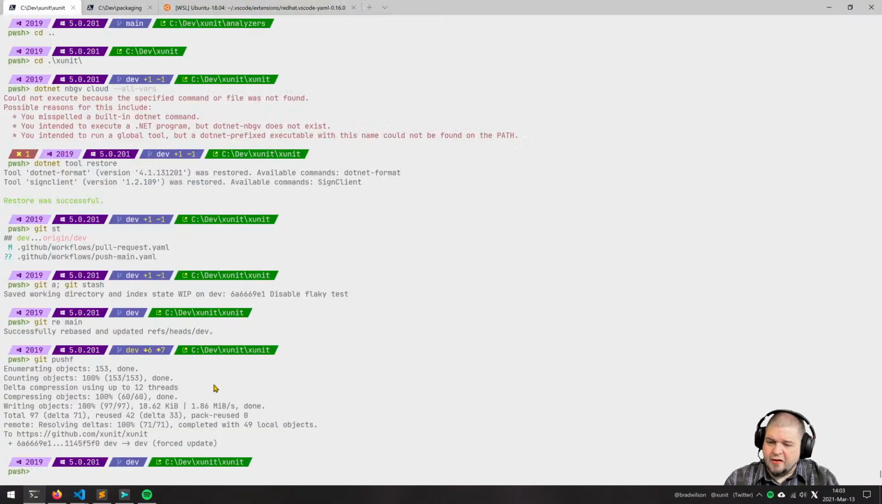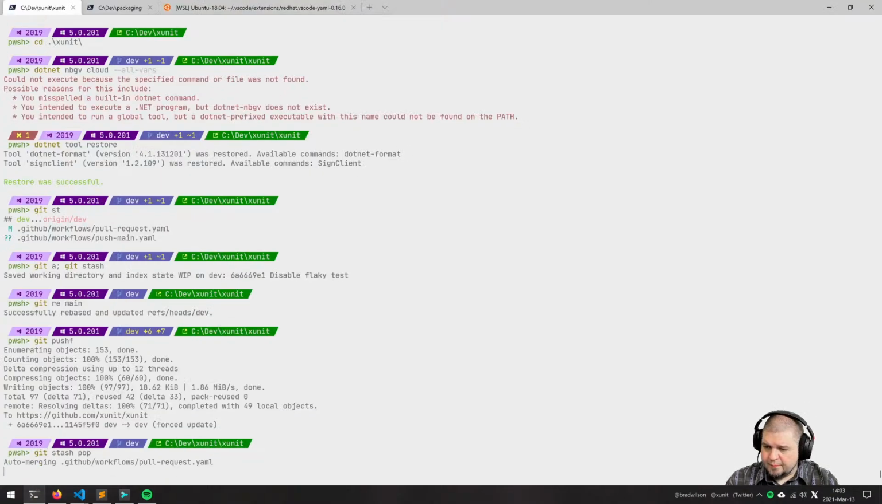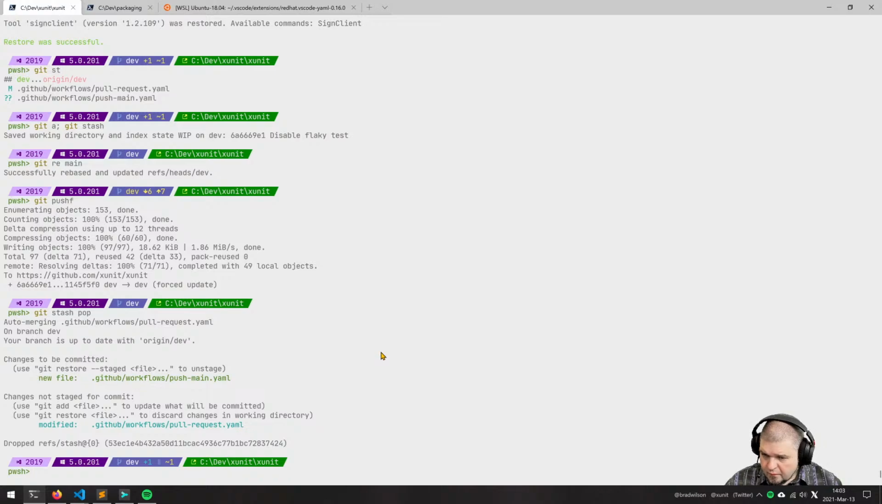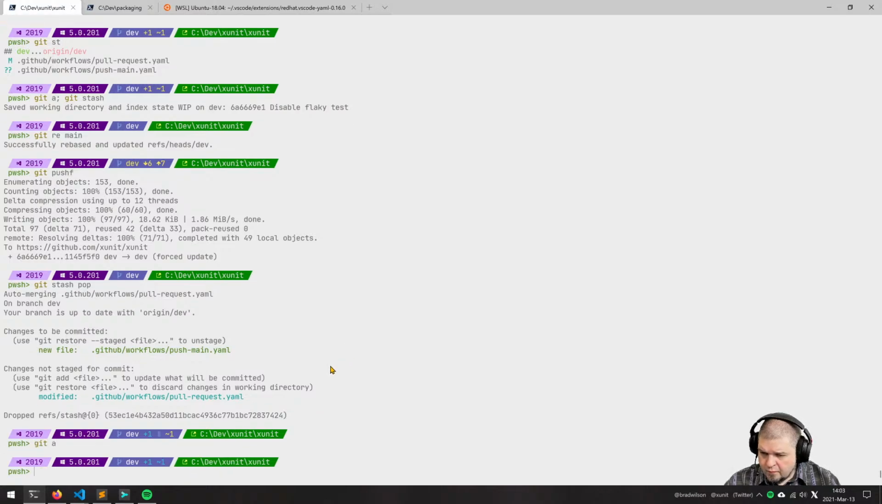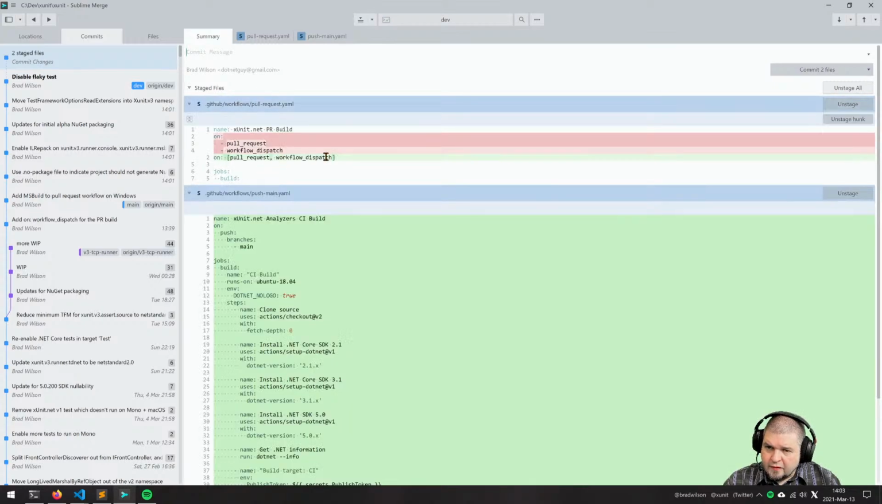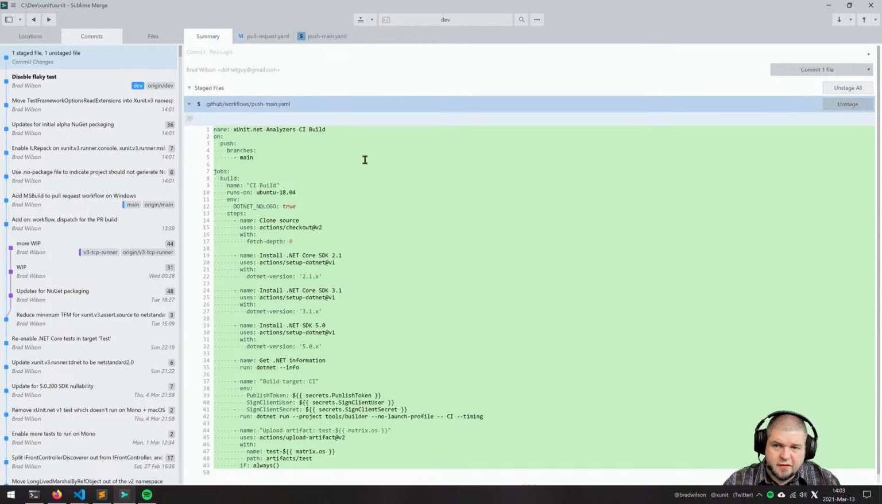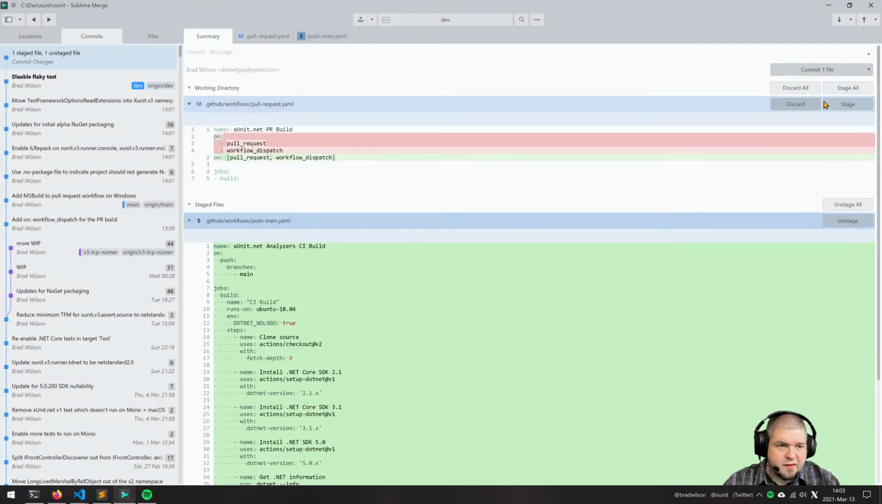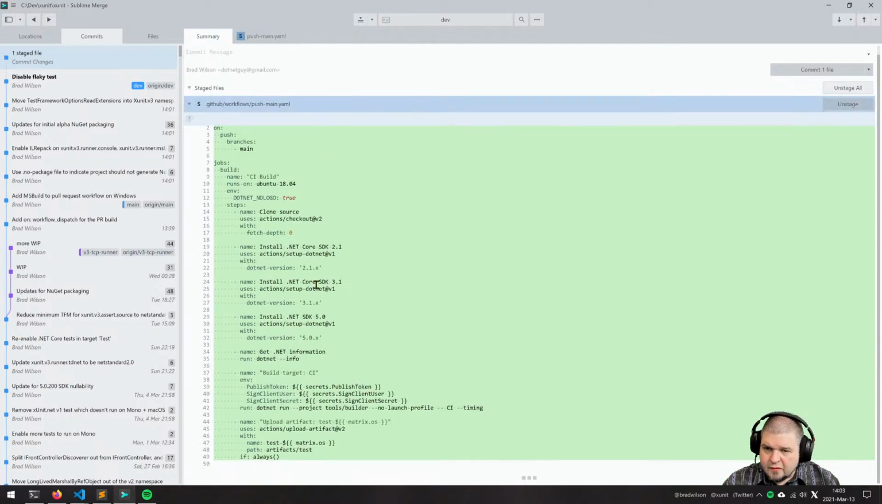Let's go ahead and pop my stash again. Stash pop. Okay, so that's just whatever. Actually, unstage that. I don't actually care about that. Discard that. Just care about push main.